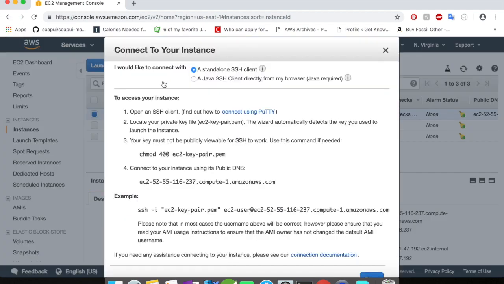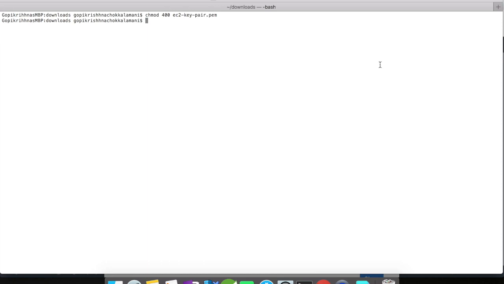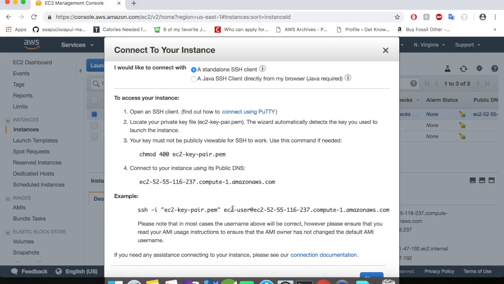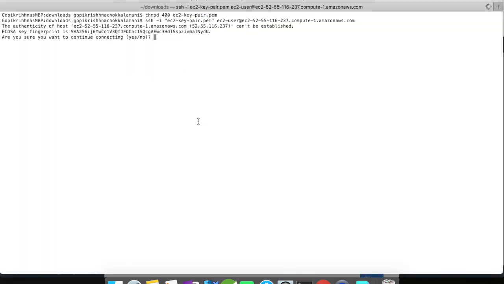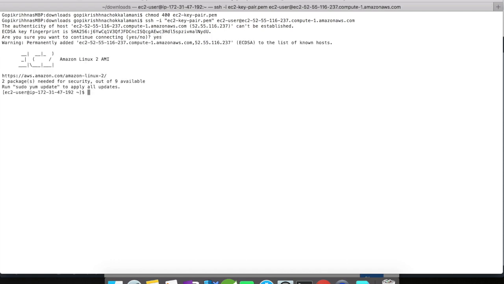Click on Connect and it will give you the steps how to connect to your remote instance. First, you need to change the permission on your private key file that you got downloaded when you launched the instance. Copy this command and go to your command prompt. Paste this command and run this command. This will change the permissions on the EC2 key pair.pem file. Now, it has already auto-generated the SSH command for us. So let's copy this command, paste it into the command prompt, and you should be able to successfully log in to your EC2 instance.